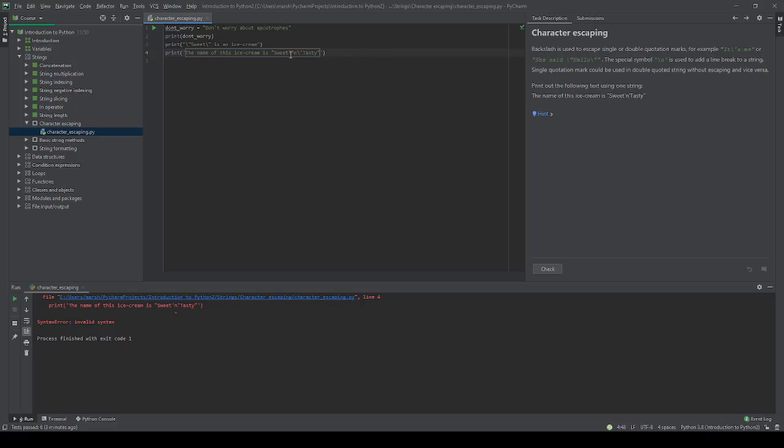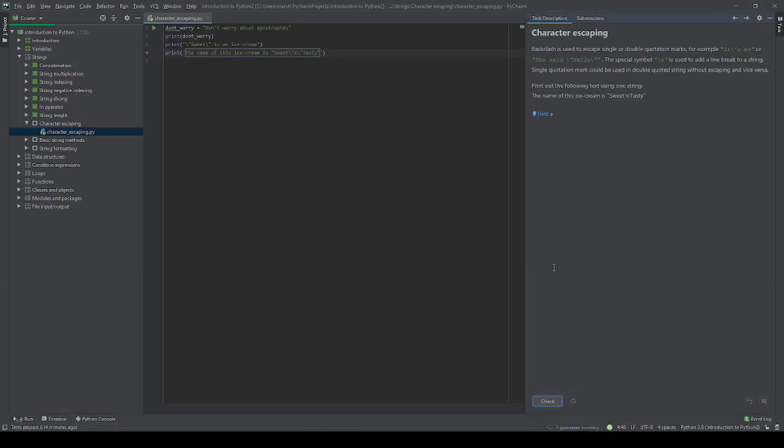And once we've done that, you can see that it's turned this different color to say it's an escape character. Now let's test it. And you can see that the text in the bottom has come up correctly with the sweet and tasty with the apostrophes in between. Now let's check our answers, and it's told us that it's fine, so we can move on. Let's go back to our notes and have a look at some methods for the strings.